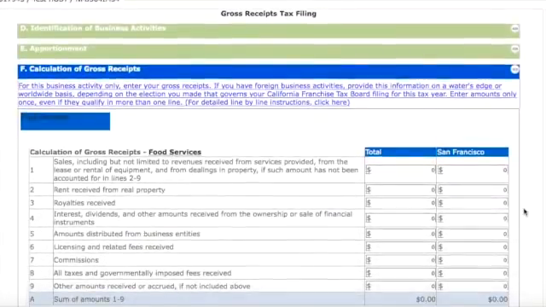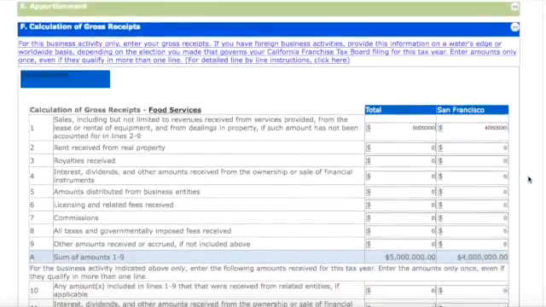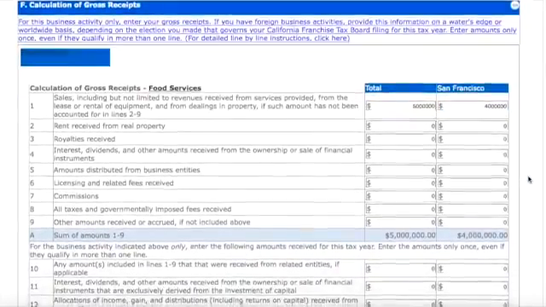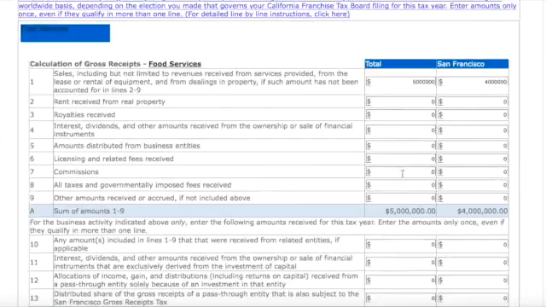On line 1, I input $5 million in the total column and $4 million in the San Francisco column to report my sales gross receipts. On line 8, I input $445,000 in the total column and $350,000 in the San Francisco column to report the sales tax I collected and remitted. I also input the same amounts on the same columns in line 15 to exclude the taxes.